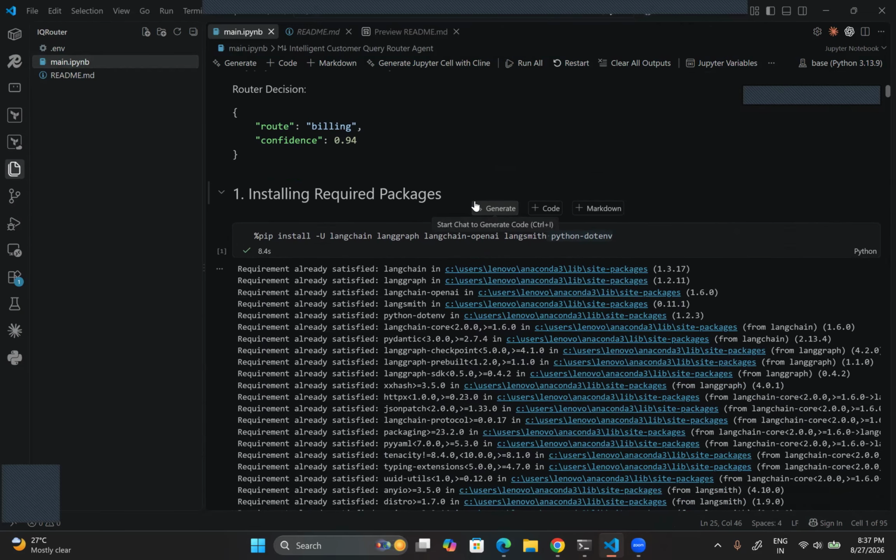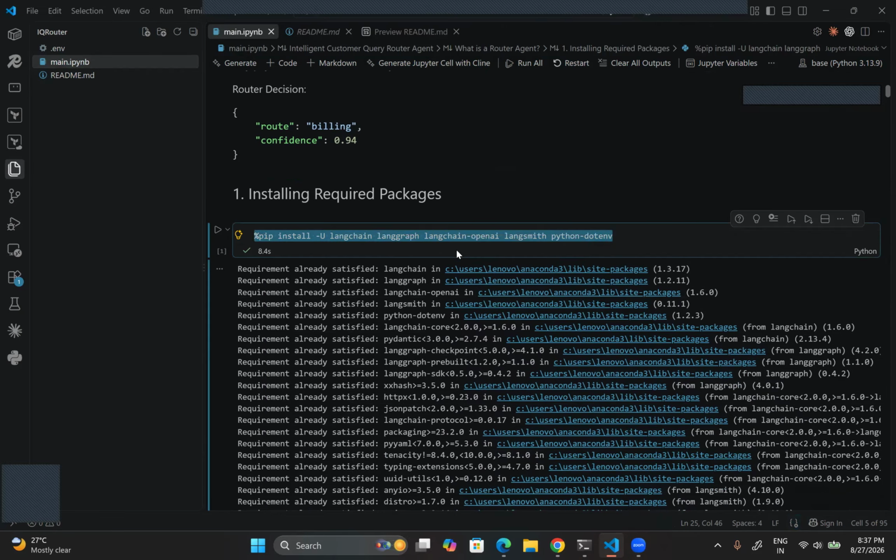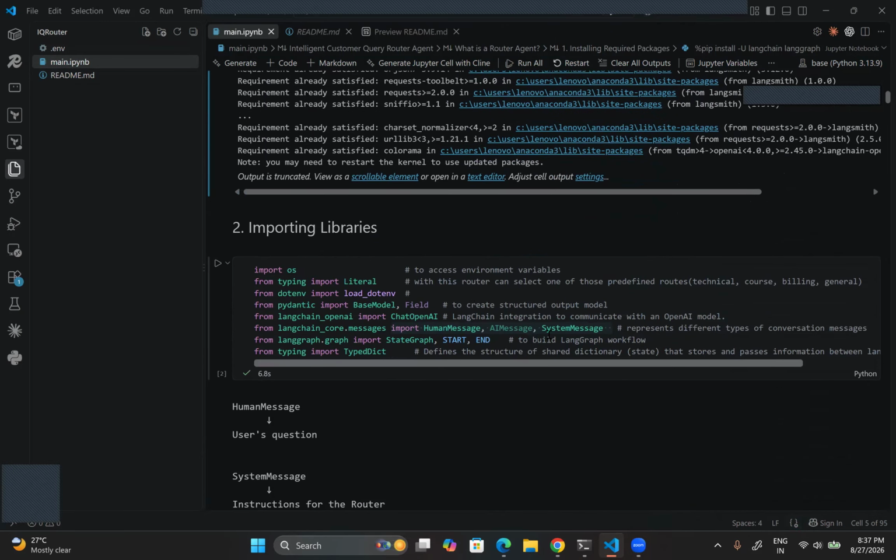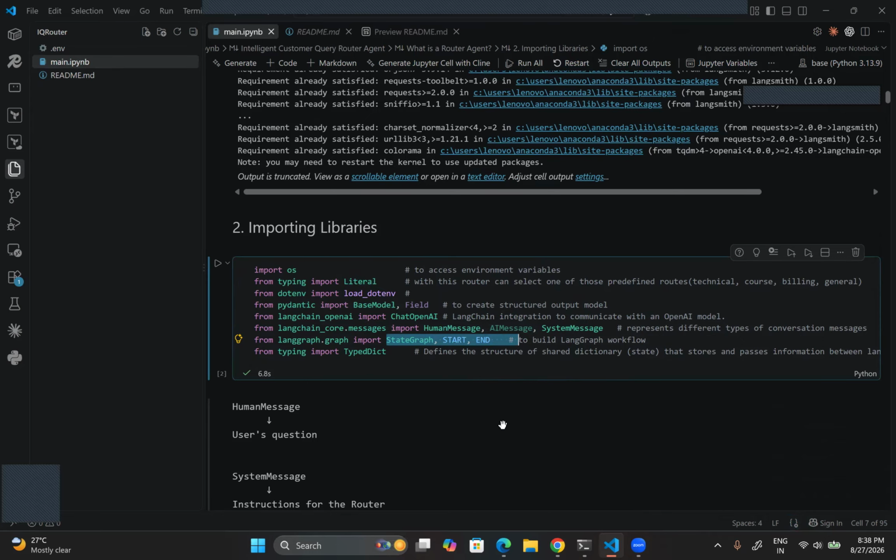So here, I've installed some of the important packages: LangChain, LangGraph, LangChain OpenAI, LangSmith, and python-dotenv. This is for loading the secrets from the env file instead of hard coding them. Then there are some important libraries like Literal, which I'll show you. Then we have Pydantic BaseModel for structured output or data validation. And then we have the human message, the user query, AI response, or the system prompt. And this is related to the LangGraph that we're going to build.